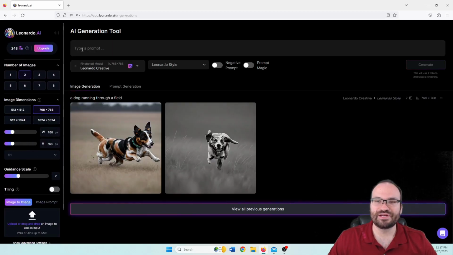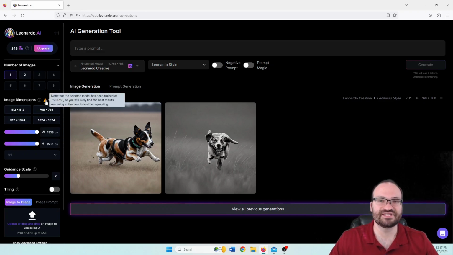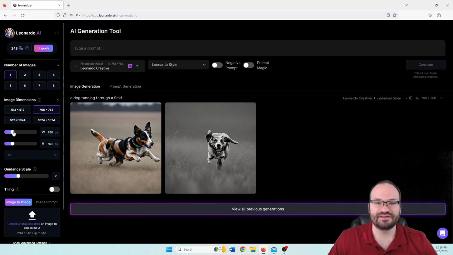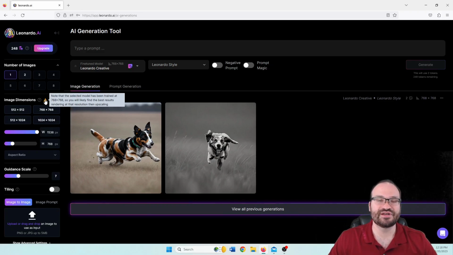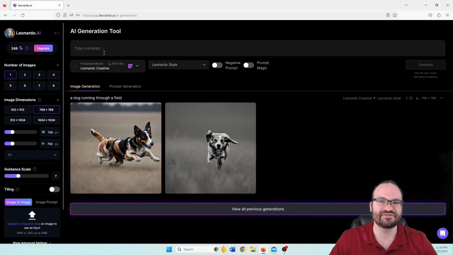So AI generation here, and as you can see, number of images. I believe that directly correlates to the tokens. It must be 1 token per image. So if we click 1 here, and this is cool, you can select your image dimensions. You can go all the way up to 1536 by 1536. However, if you go anything beyond 768 by 768, this comes up. It says, note that the selected model has been trained at 768 by 768, which is the default, and I actually want that back. So you will likely find the best results by rendering at that resolution and then upscaling. So we're going to keep it at 768 by 768.